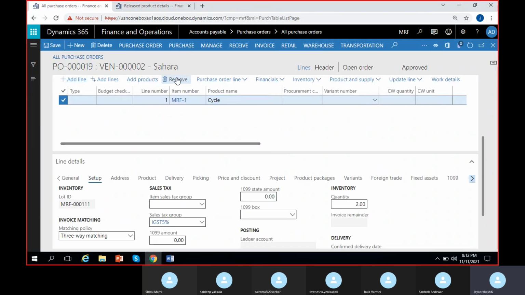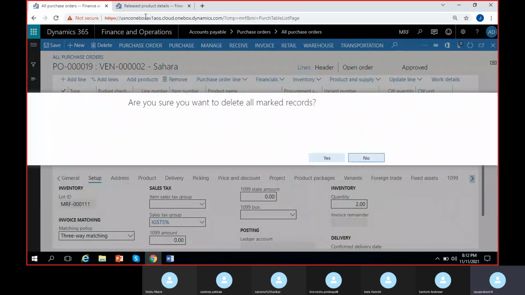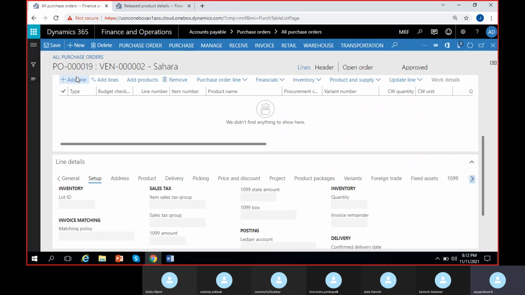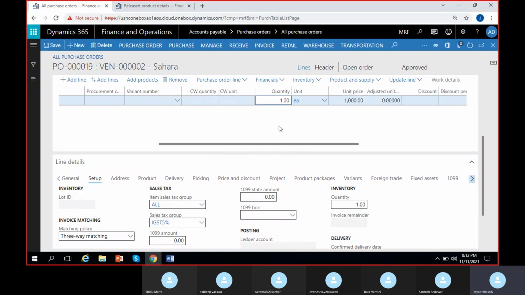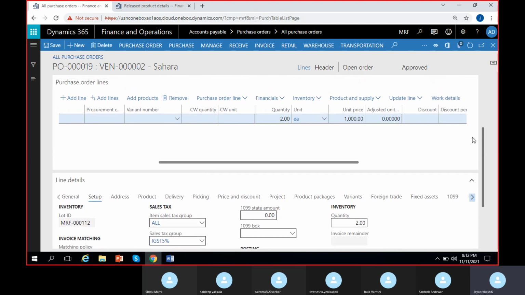Again, I'll delete this line and create one more PO line. Okay. So that cycle where I gave this is not saved actually. Add line. Now I'll select the same cycle item here. So see, as soon as I selected cycle, I can see item sales tax group appearing here. Sales tax group is taken from the vendor. Item sales tax group is taken from the product automatically. I did not assign it manually. I can change this quantity to 2 here. Sorry, not 5, just 2. Save.